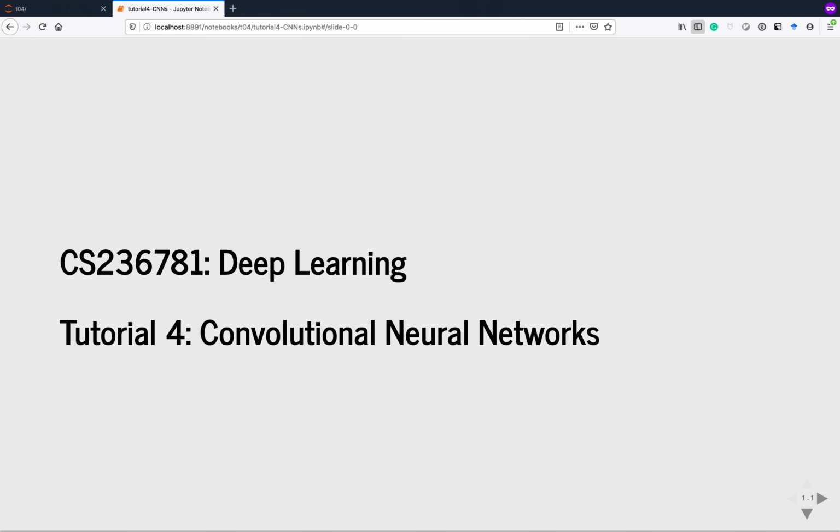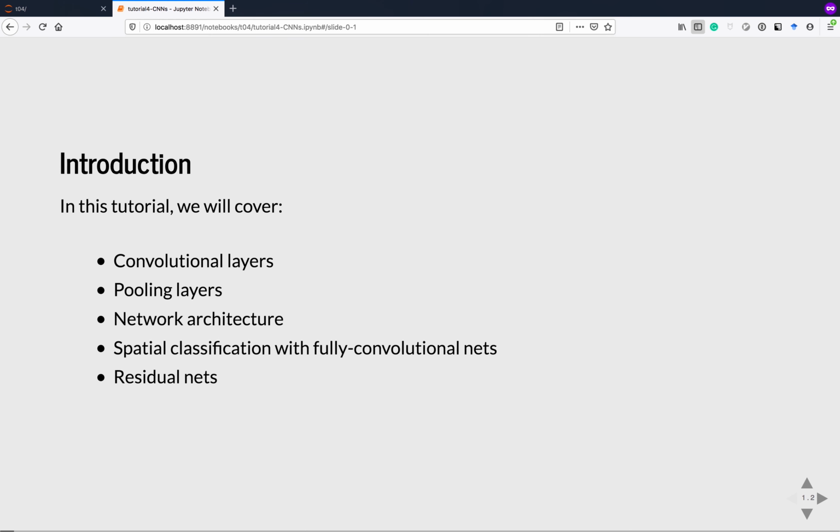Today is really the first tutorial where we actually talk about some real deep learning, at least in terms of a model. So we'll talk about convolutional networks. Specifically, we'll show convolutional layers, how they're defined and how they work. We'll talk about pooling layers, which is a core part of the architecture, and different architectures, at least briefly, and we'll show some additional examples of spatial classification and residual networks.